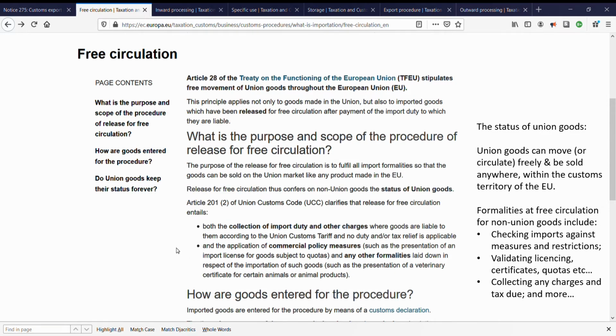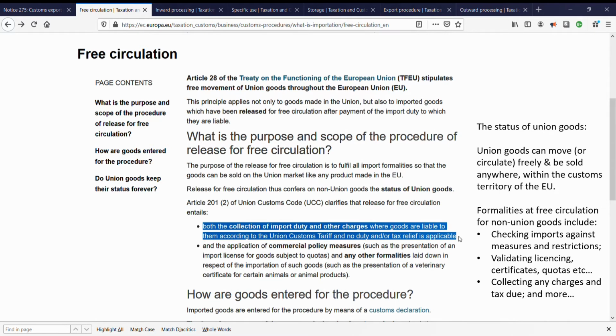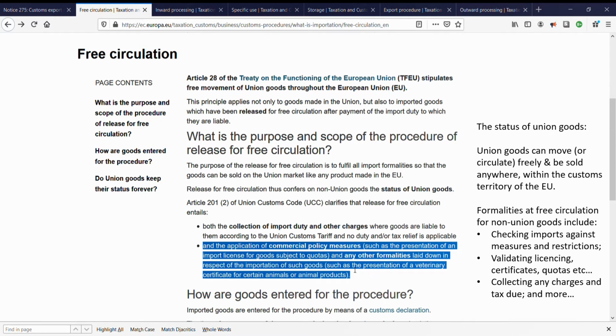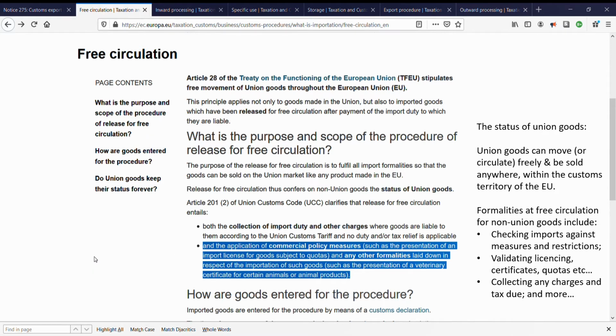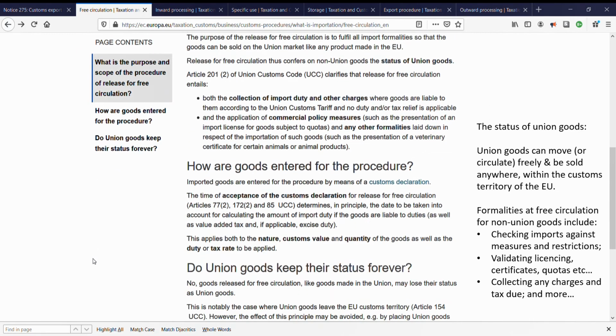So, to enter your third country goods into free circulation, also known as conferring union status on your imports, you need to pay any charges where applicable. You will need to conform to any measures applicable for your goods. And we pointed to import and export measures in part 1 of this course. Included in this, you will need the correct paperwork, licenses, certificates, etc. But you might also have access to quotas. And we discussed quotas in part 1 of this course too.